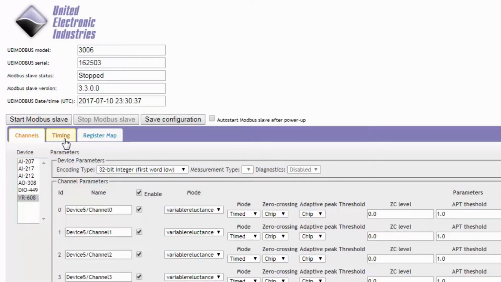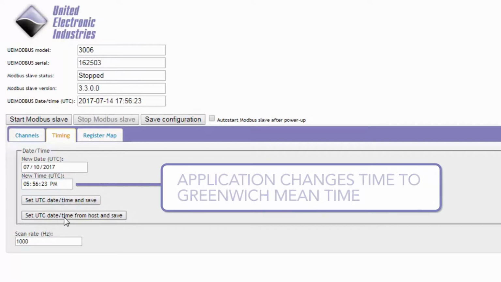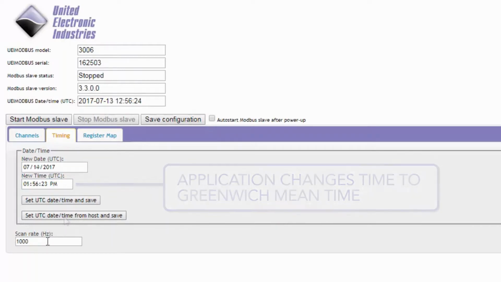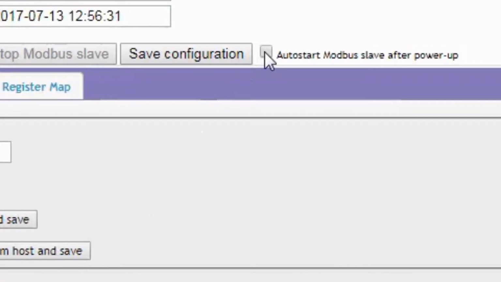To select the sampling rate for the layers, we go to the Timing tab. Here we can set the time local to the chassis and save it. And also set the scan rate. Checking this box will cause the Modbus slave to automatically start after power up.